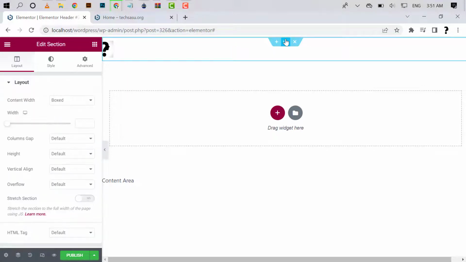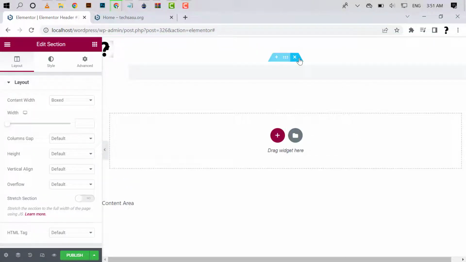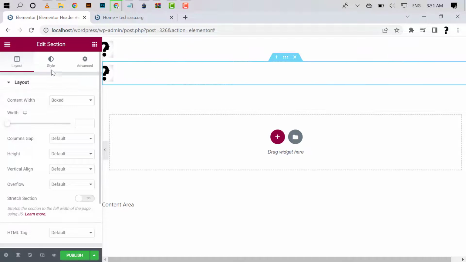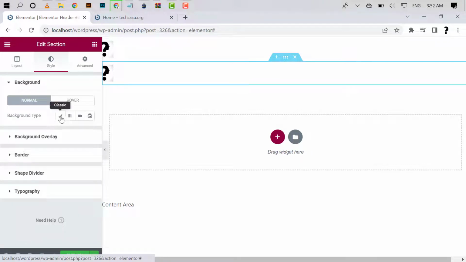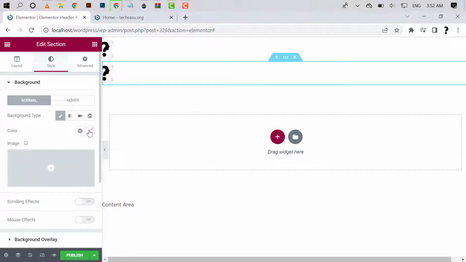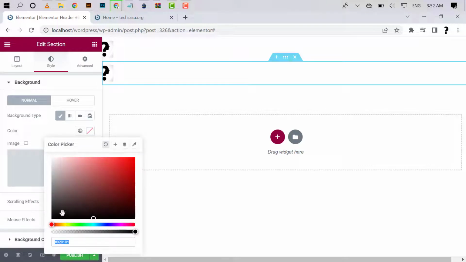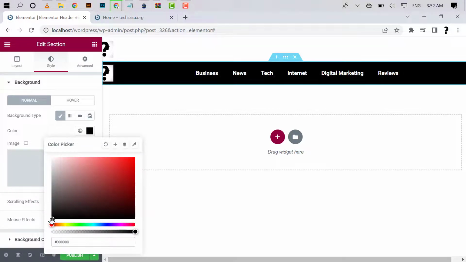Make a duplicate of this section. Click on the six dots of the second section, and go to style. In background, select a color for the background. I am choosing black.